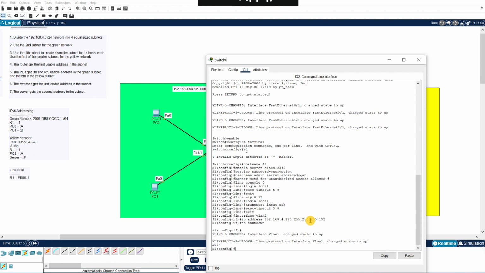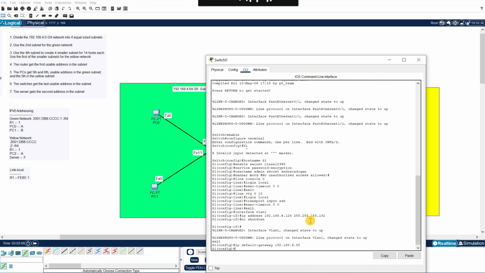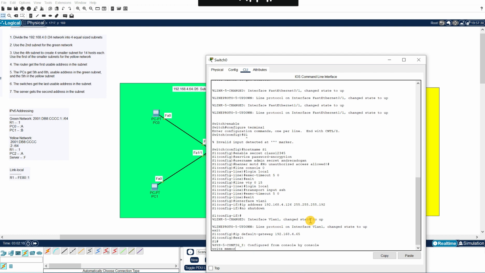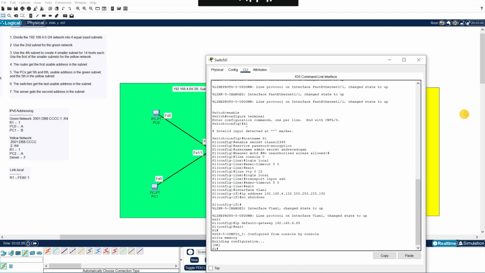Set the default gateway. So IP default gateway is 192.168.4.65, and then we're going to exit and write to memory. Now we've completed the configuration for switch 0.